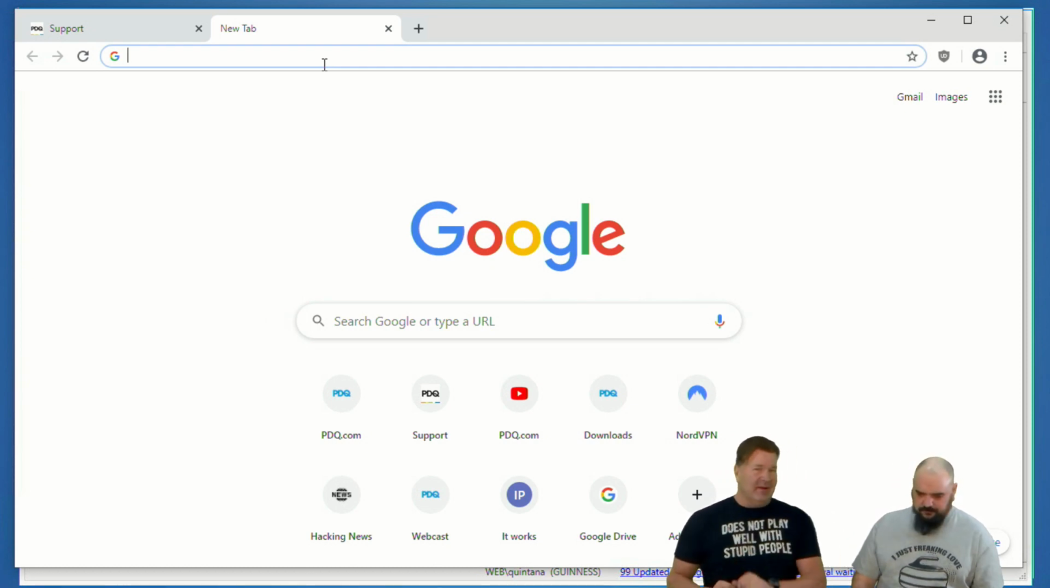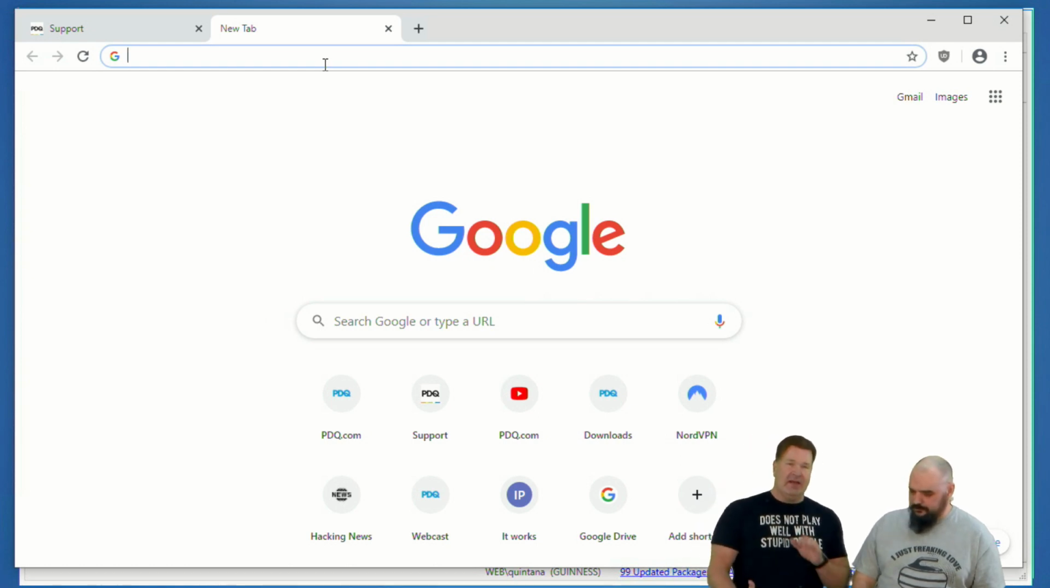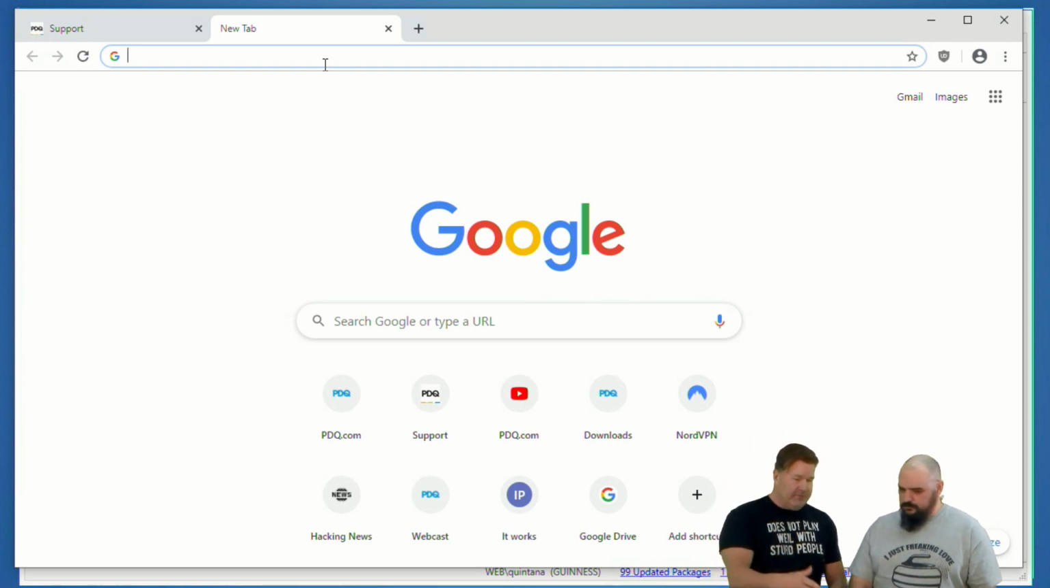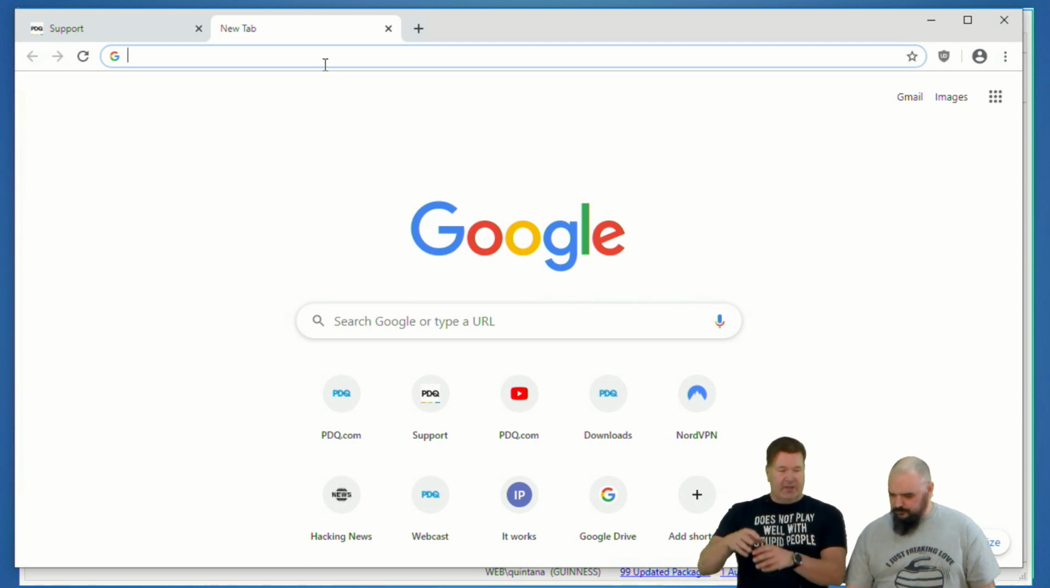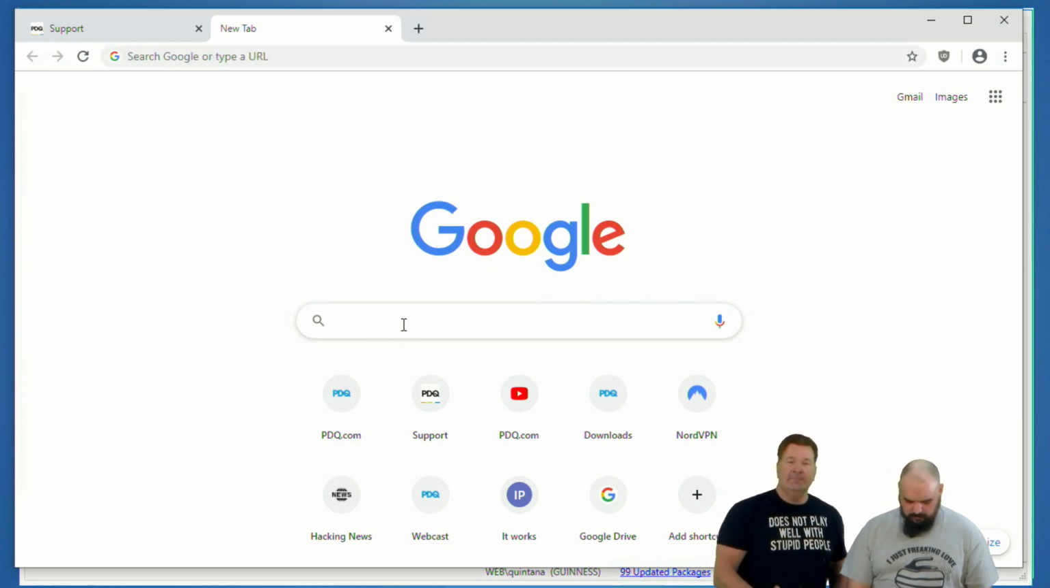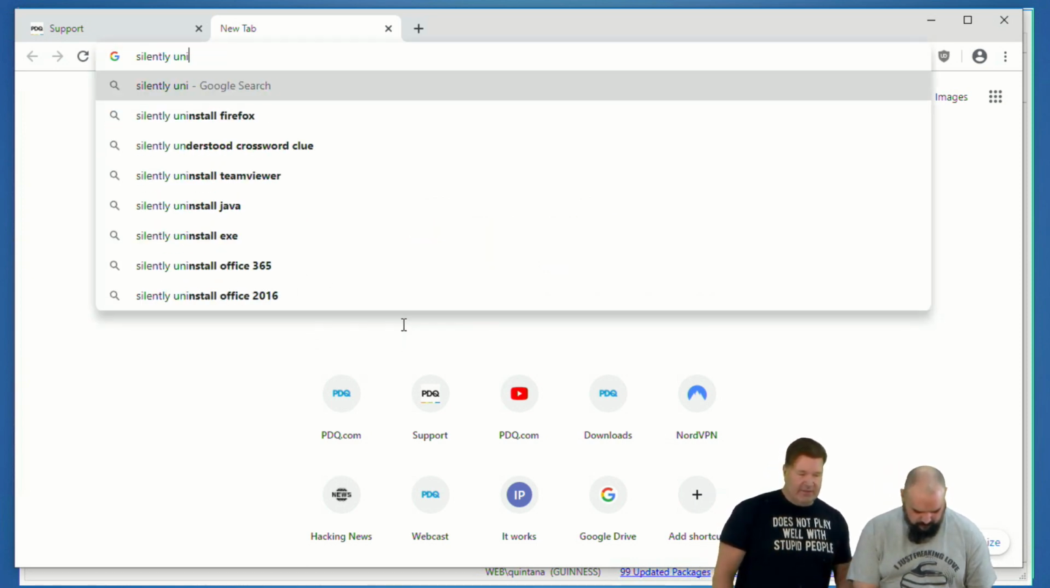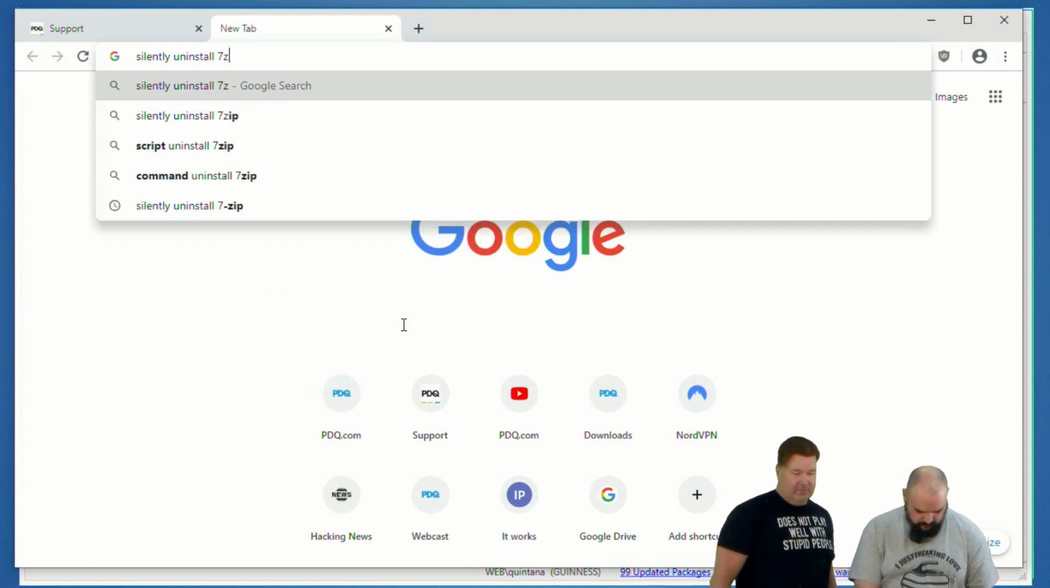The other thing is your silent parameters, okay? Again, can't stress this enough. You've got to do these silently, so use your Google-fu. So silently uninstall or silently install. You want me to? Yeah, let's do it. Silently install 7-zip or uninstall 7-zip.